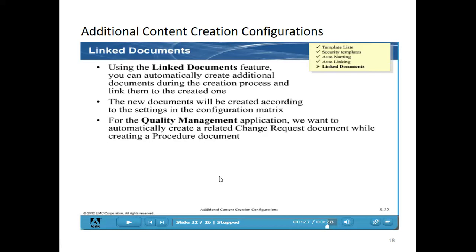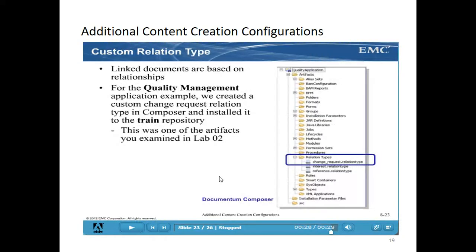Next, linked document. Linked document is a feature which allows you to automatically create additional documents during the creation process and link them into the created one. The new document will be created according to the settings in the configuration matrix. Consider a quality management application: they want to attach a document called change request document whenever a new document is created as a procedure document. So it has to be defined in the artifact.